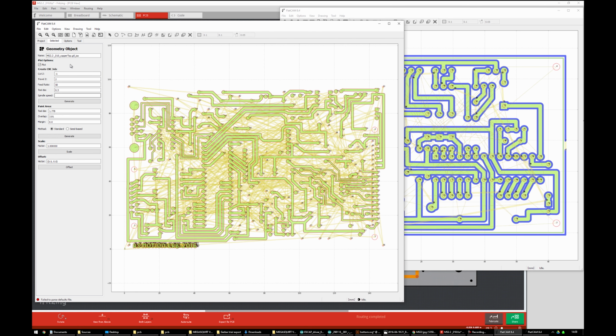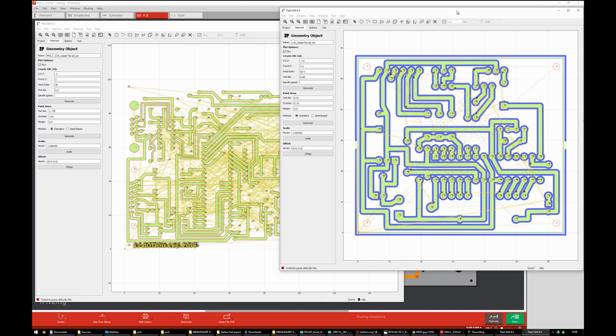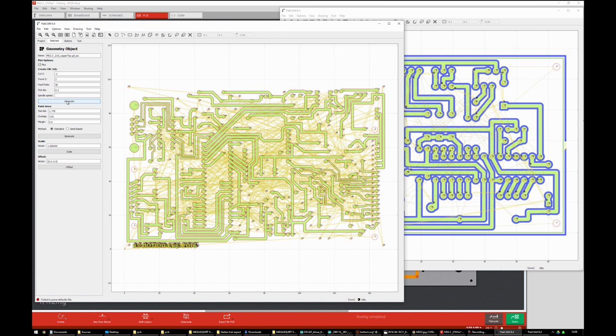Spindle speed for me is manual, so that doesn't need to be set by G-code. I set that manually on my variable frequency drive. Cool, so that's done. Generate, and that's when it generates the blue G-code.